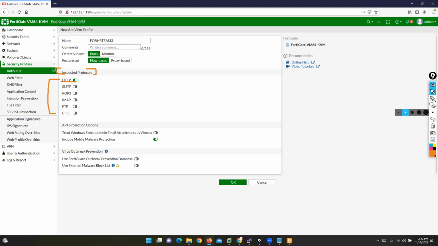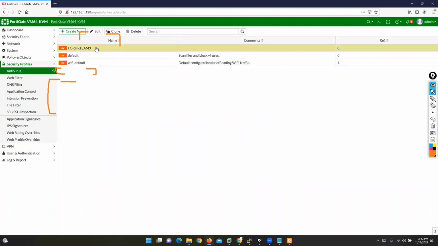Right now in this profile, I'm enabling all the options, but in a real scenario in your organization, you can enable one or two as per your requirement. For example, if anyone tries to download malicious information through SMTP, I want to block. POP3, post office protocol version 3, I want to inspect IMAP, FTP, CIFS. Just click OK. So you have an antivirus profile.